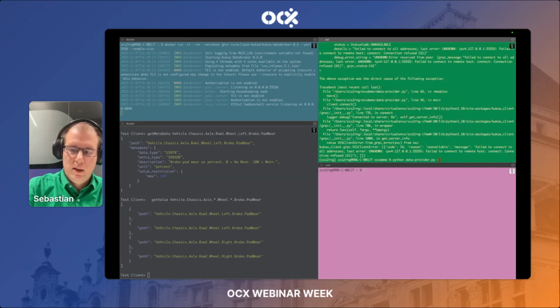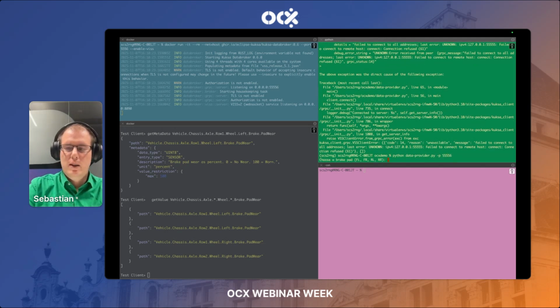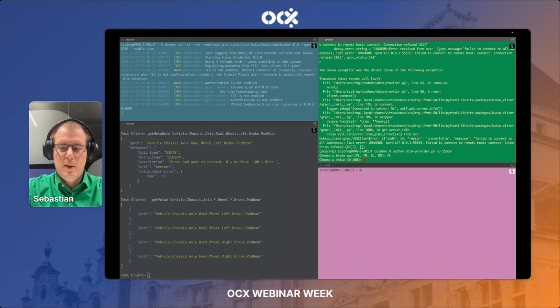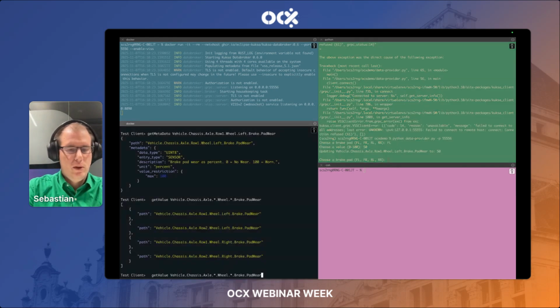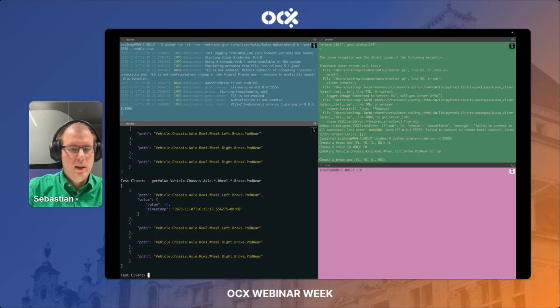We are starting it using the correct port. And you can see it asked me here which brake pad I choose. Let's say the front left I choose. And let's update the value to 15. Then it says I update brake pad data. So we go back here.